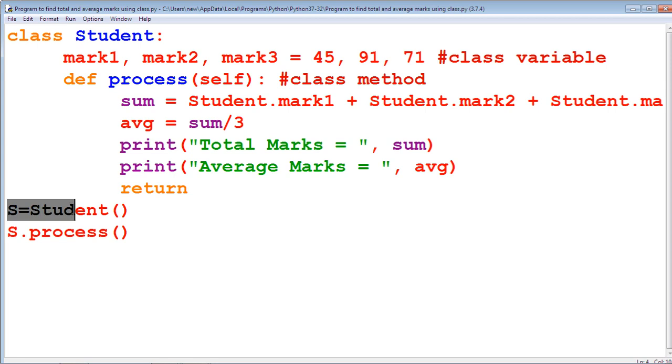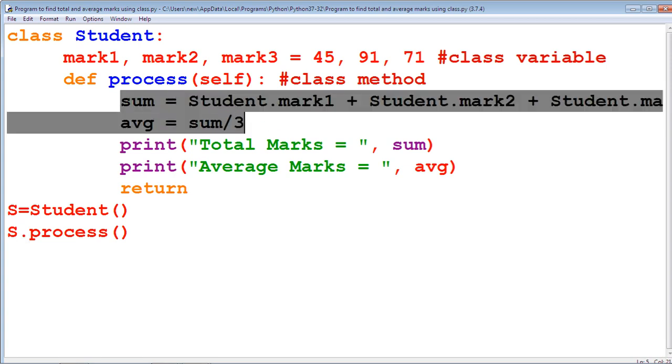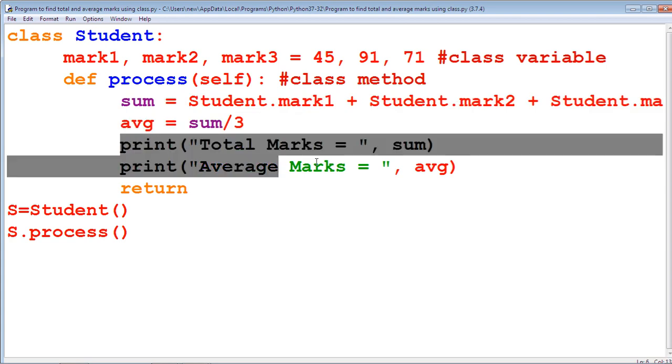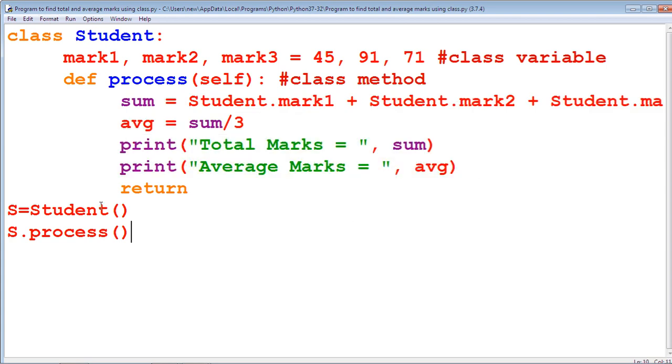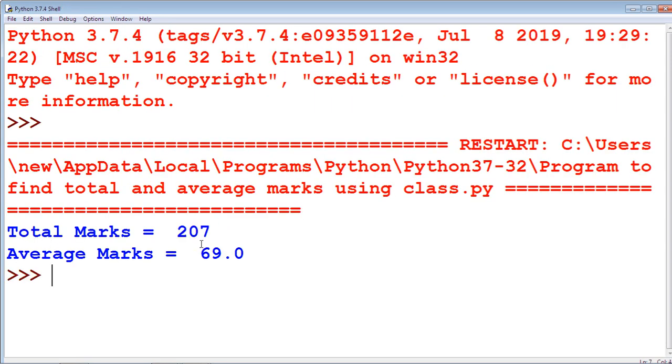The first instance of the class is generated by using this statement. Then the 3 values Mark 1, Mark 2, Mark 3 are initialized with 45, 91, 71. And the process method is called by using the dot operator. Here we find out the value of sum and average, and also print the value of sum and average, and return to the main function. Run this program, run module, we get the values, total marks and average marks: 207 and 69 is the output of the program.